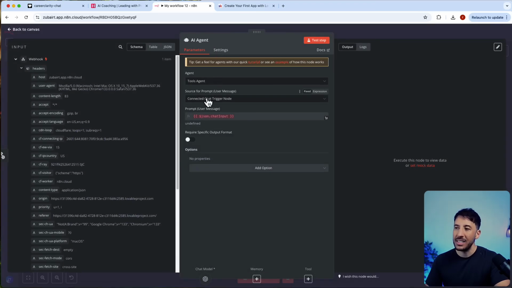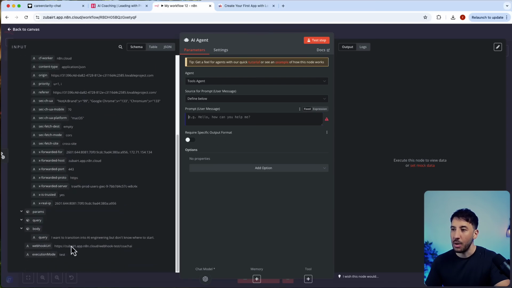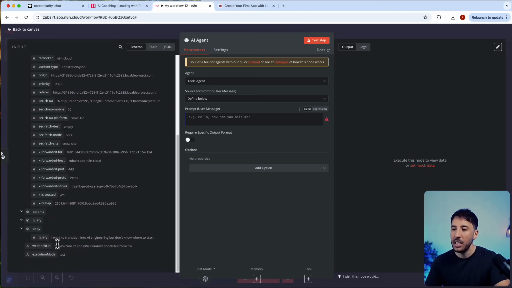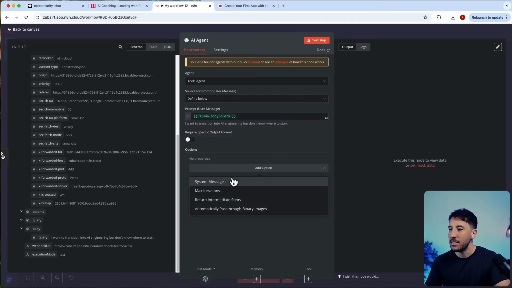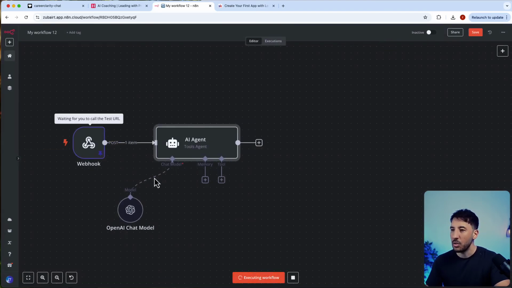Now what we need to do is, obviously this is expecting a chat trigger. So we need to change this to define below. So I'm going to go to the bottom here, and now we need to grab the query that's coming in from the body of that webhook, right? Because this webhook is sending a bunch of headers here, but we don't need to worry about that for now. We're just going to grab the query here. So I'm just going to bring it over here, and this is what it needs to respond to. For now, we're just leaving the system message as you're a helpful assistant, and then we can change that later on. So now let's go ahead and take a look and process this. So test workflow. This should now process that, and it should output a proper response.